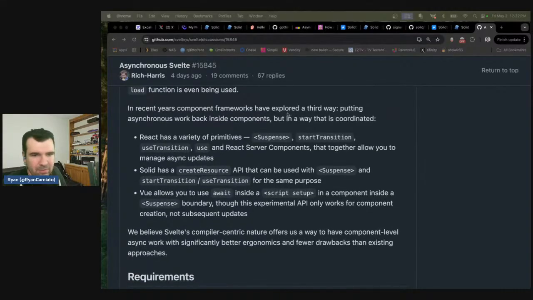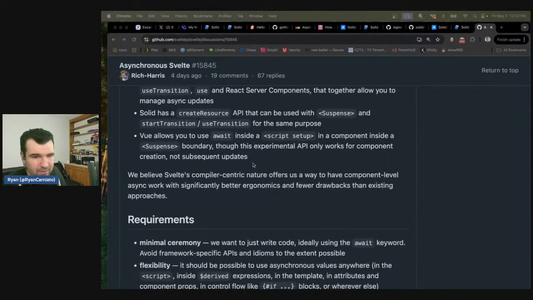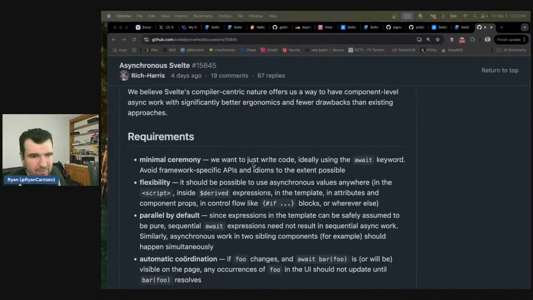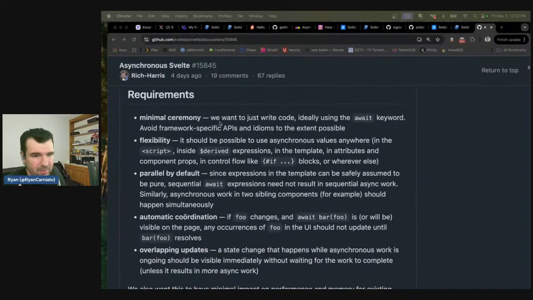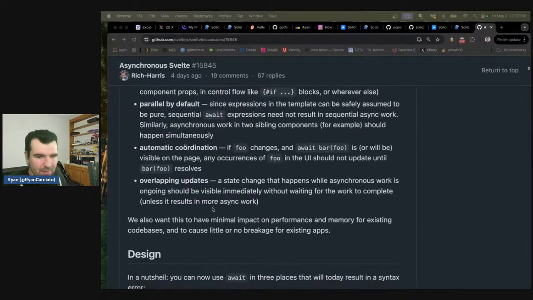In recent years, component frameworks have explored a third way of putting things in, right? Suspense and transitions. I guess it is recent years. We released our first version of Suspense with transitions back in 2019, so that's the end of 2019, I think. Anyway, Solid has Suspense and transitions as well. Vue has await inside script setup. We said sooner or later to remove some drawbacks in existing approaches: minimal ceremony, you want to write code and await, flexibility, and so on. Parallel by default. Starting to safely seem to be pure things. Yeah, this is an interesting one. If we're overlapping, it impacts performance.